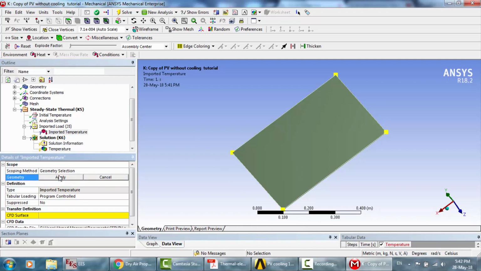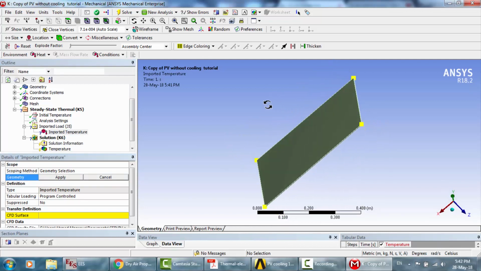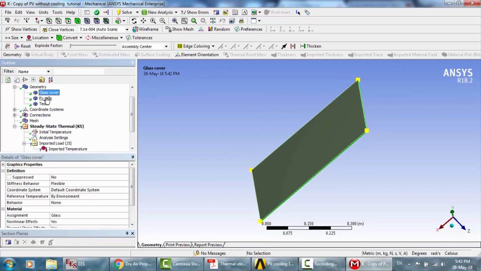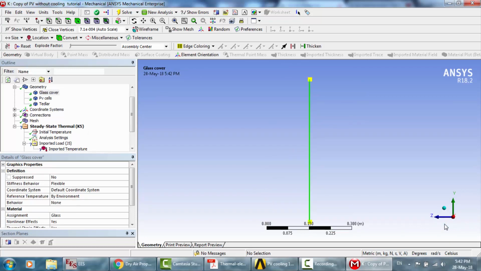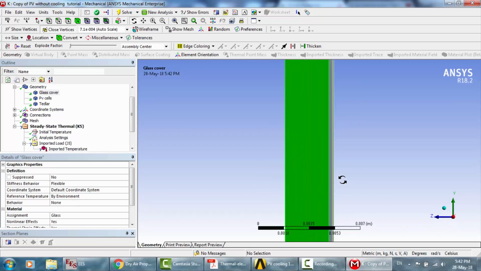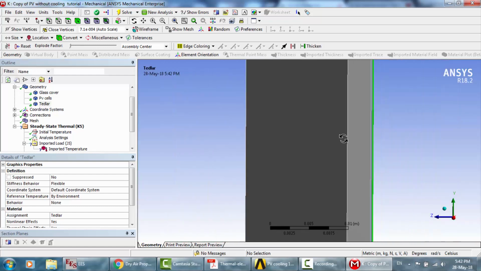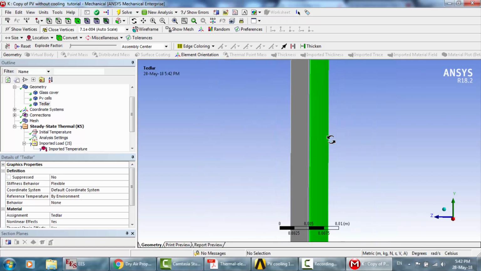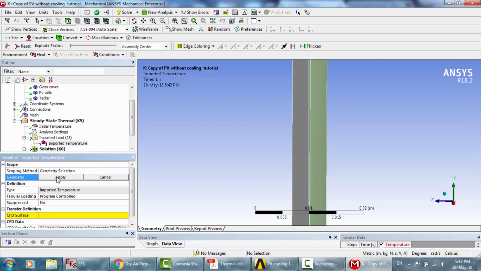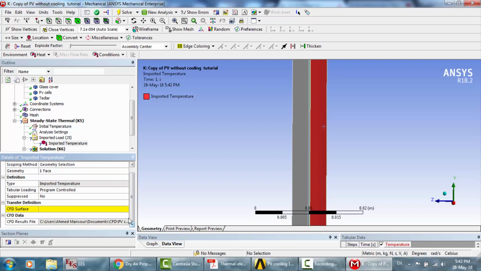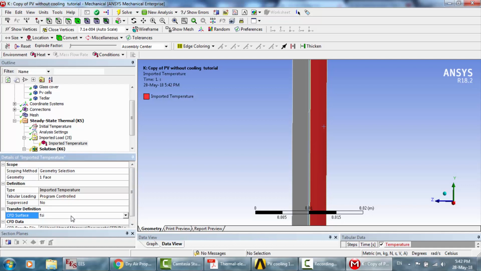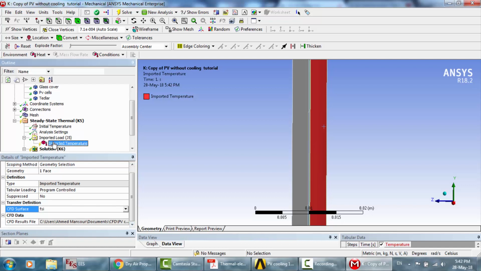So now the geometry selection is, where is the tiller, please? Geometry, glass, just let me see it. Okay, I have here the glass, PV cell, and the tiller. Remember that we get the FSI between the tiller here and the air duct, so the tiller, the geometry selection is this face. Okay, what I need now is to get the FSI temperature. Just click import load.